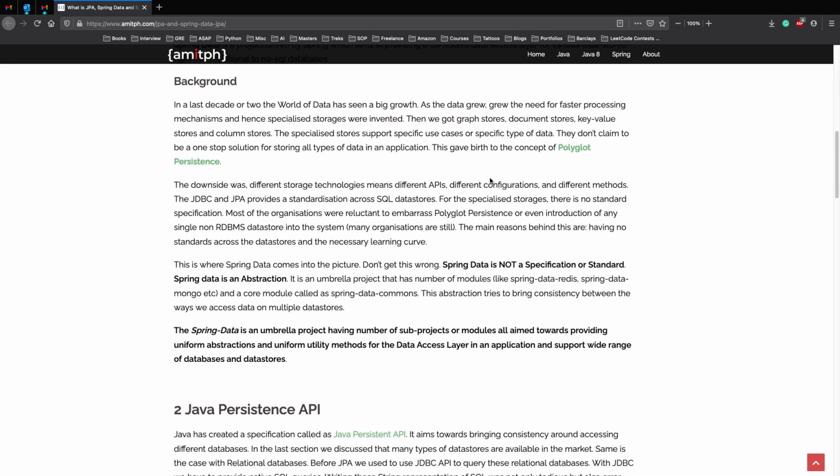As you know, in the last decade or two, the world of data has seen a big growth. So there are a lot of databases which provide a fast processing mechanism and specialized storage. So we have things like graph databases, document databases, key value databases, and column databases, rows and columns. So SQL, NoSQL, all of that.